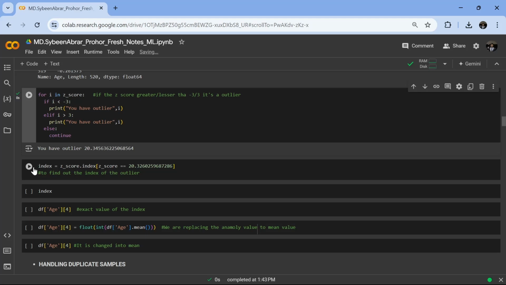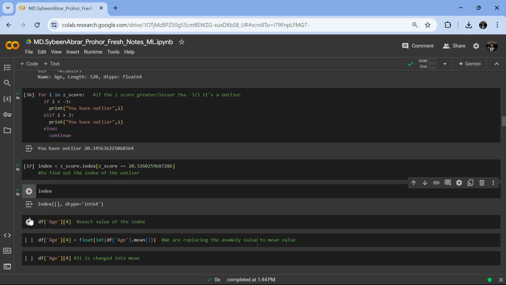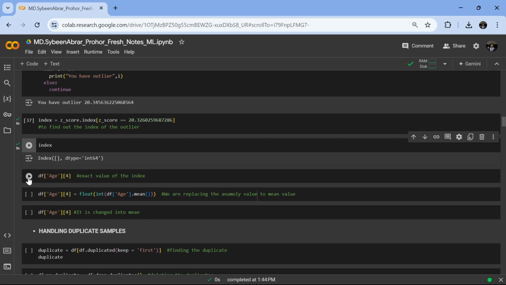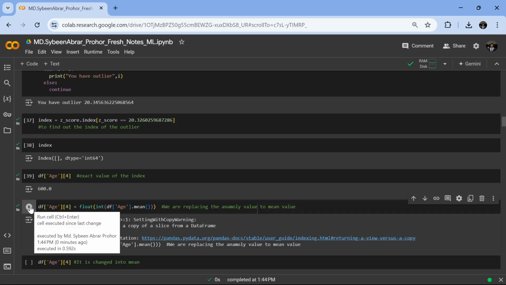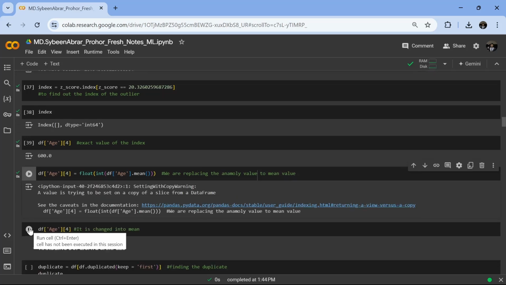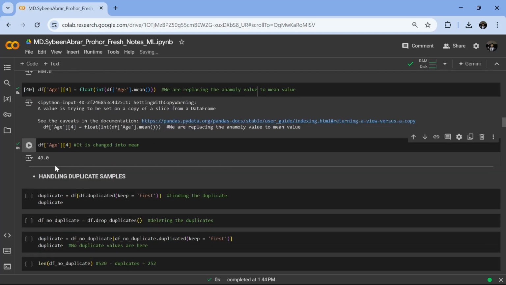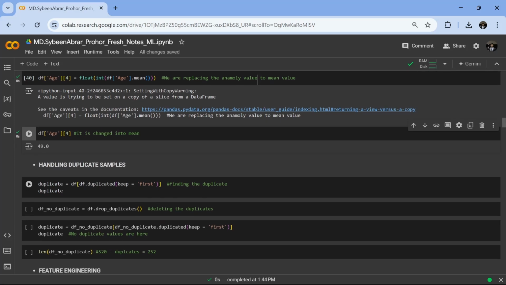So the index from this function is 4. As you can see, it shows 4. So the exact value at that index is 600, right? We didn't see where it is located, but just using the outlier function or z-score, we found out the exact location of that age. Now we will just replace it by the mean. So it is replaced by the mean, and now it has changed into the mean, 49, right? That's very easy.